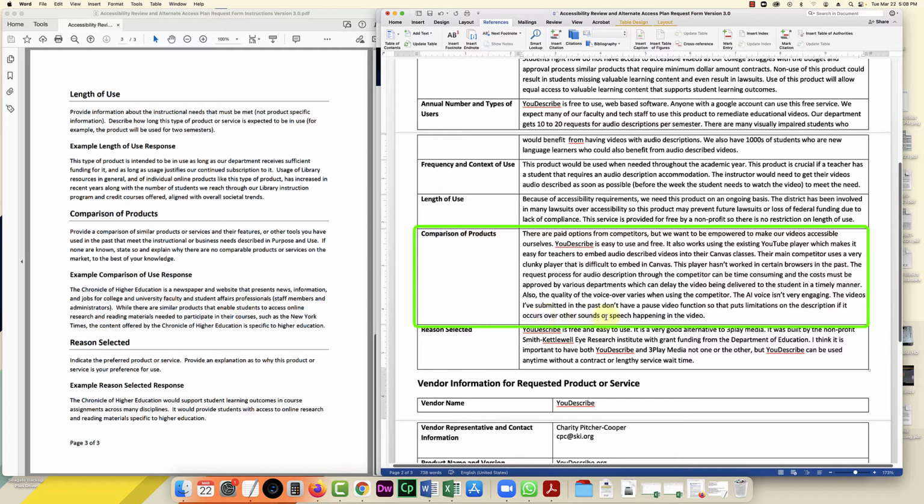The videos I've submitted in the past don't have a pause video function, so that puts limitations on the description if it occurs over other sounds or speech happening in the video. So this is firsthand experience. I've used the competitor before, and while I like their product, I'm not trying to disparage their product. I have run into some difficulties when using it, and the main difficulty that I'm facing right now is budget.